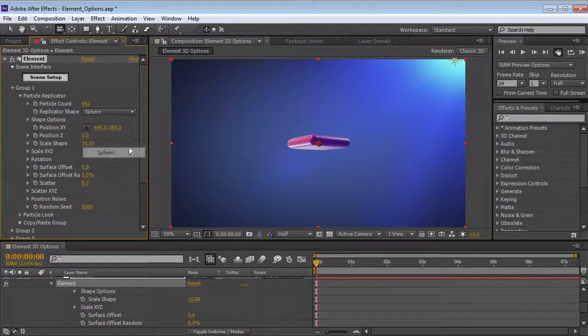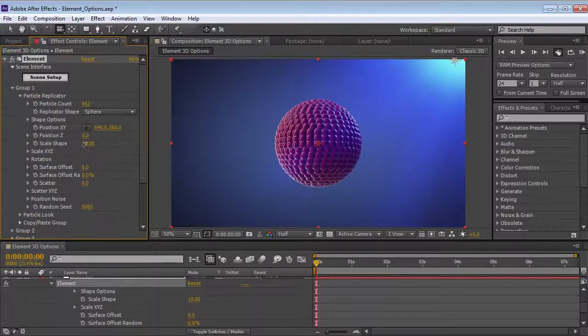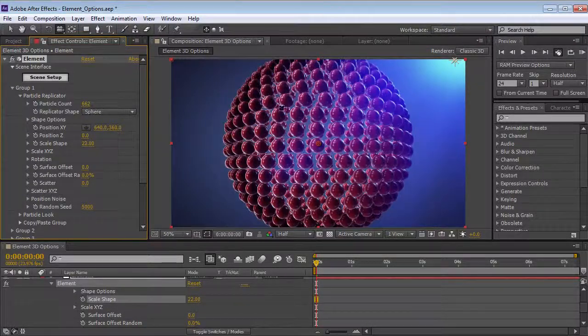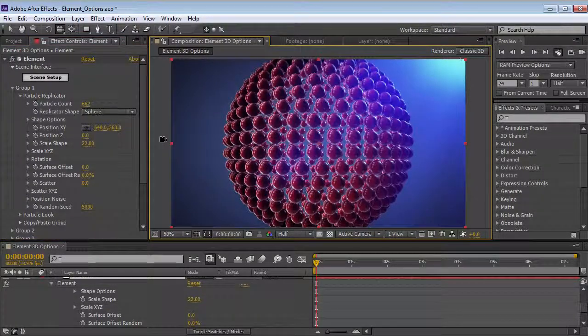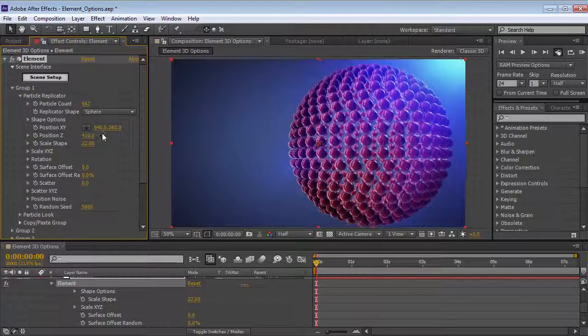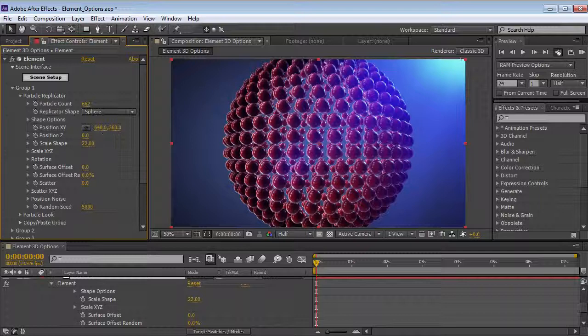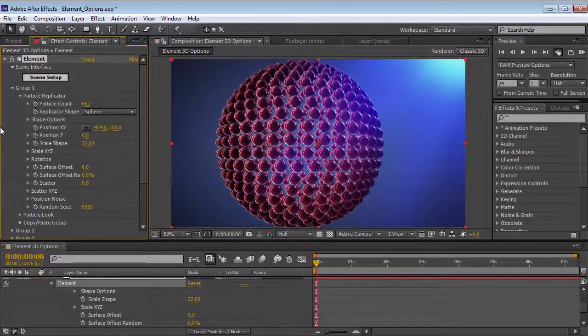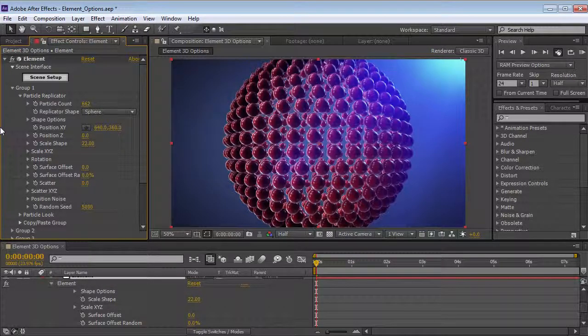So if we change it to a sphere, we might want to scale that up and move it around a bit. We've also got the position, and the position is basically the replicator, or sort of like the emitter position, except Element doesn't emit particles, it just creates them. But this can be tied to a null object and allowed to be moved around. This basically gives you the control to put these objects wherever you need.